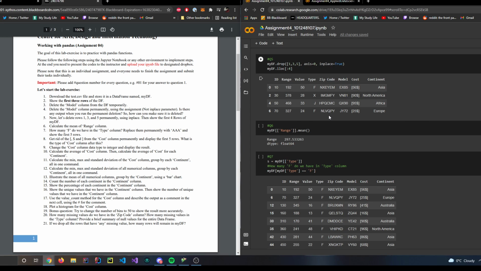So as I said, inplace does help us delete something permanently. So mydf.drop 1, 3, 5. So we're specifying the rows. Axis equals 0, so we know that we're targeting rows, not the column. And then inplace equals True, so it can delete it on the original data frame. And then mydf.iloc colon 4 to call the first 4 rows. Now it says 0, 2, 4, 6, so we know that 1, 3, and 5 are deleted.